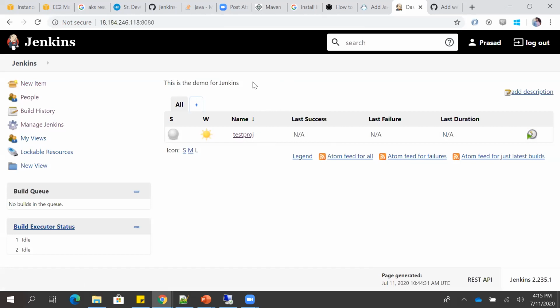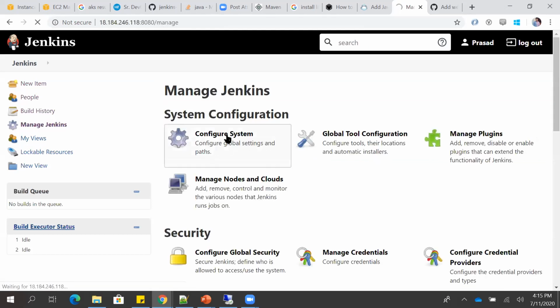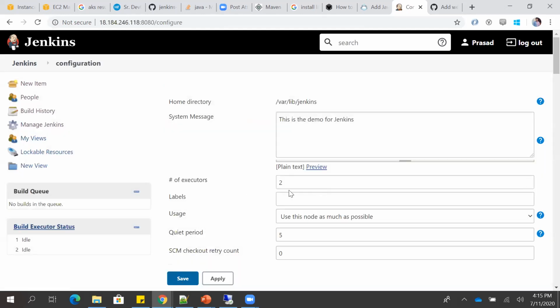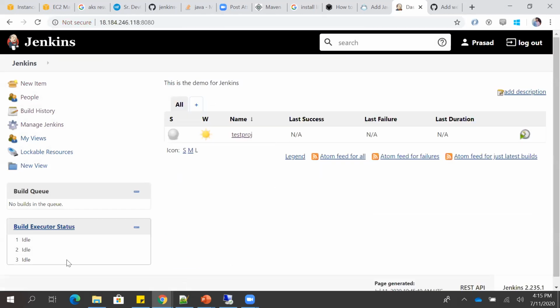Any questions here? Sachin, this build executor status, I was not able to follow that completely. When it says 2, how come it came as 2? In Manage Jenkins, Configure System, I have set it as 2. By default, it says that only 2 builds can run parallelly. You can increase it also. If I click save here, you see now it came 3. So this tells us how many builds can run parallelly.